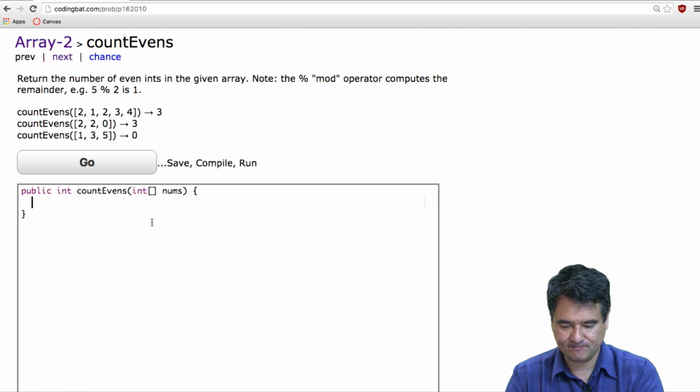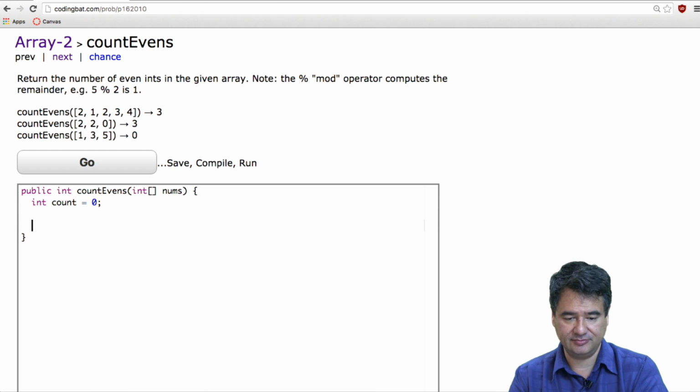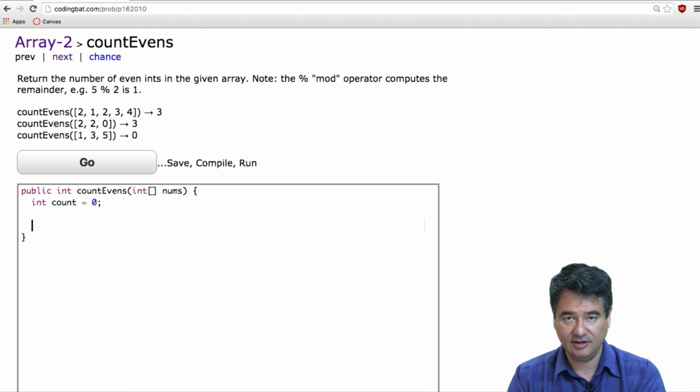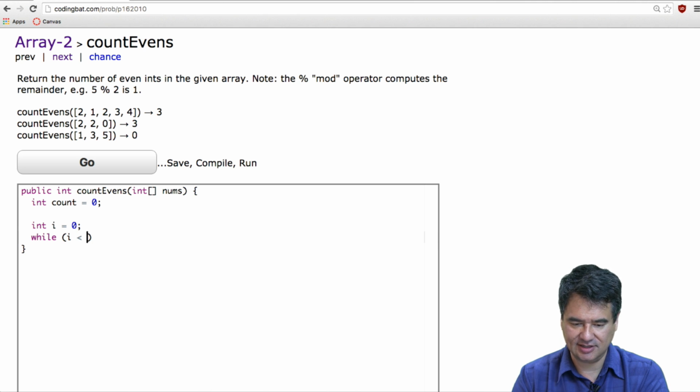So let's start with our count and initialize it to 0, because there's going to be as few as 0 even numbers. And then we'll write a loop. Now I'm going to show this to you with a while loop and a for loop. So let's do the while loop first. So we'll go int i equals 0. This is going to be our iterator variable, our initialization. And then we'll say while i is less than.